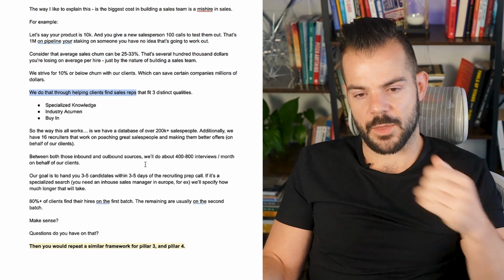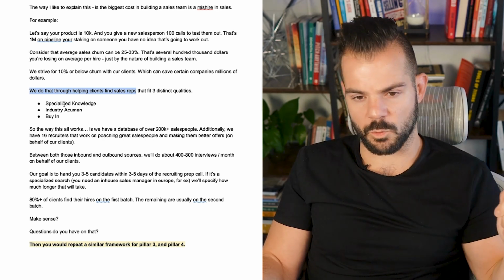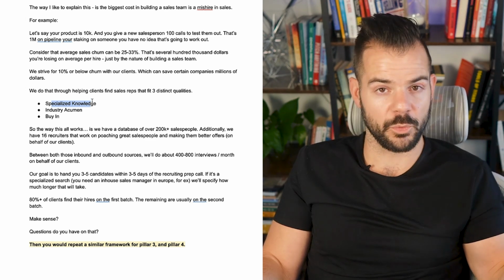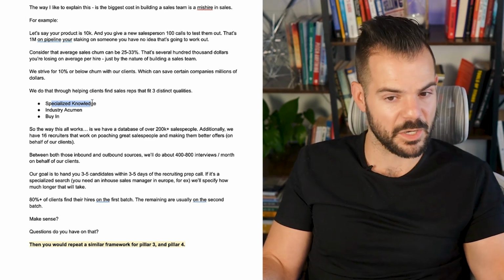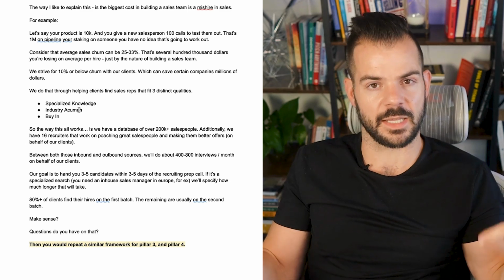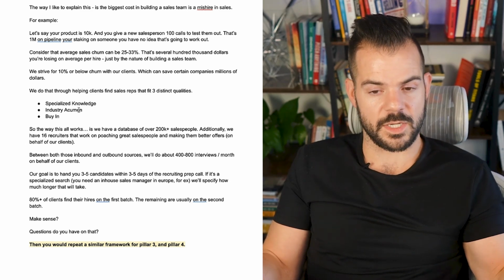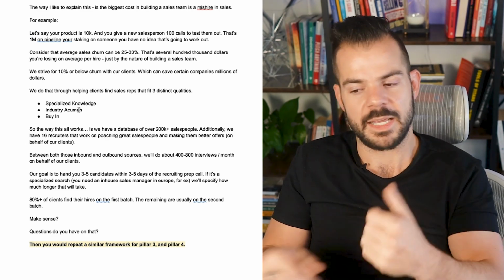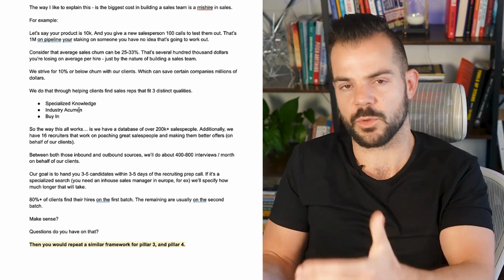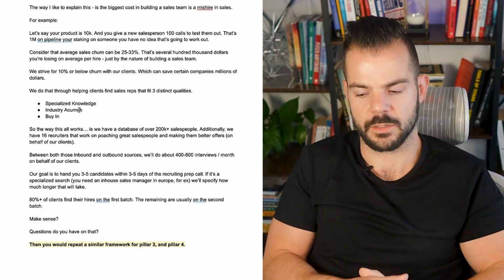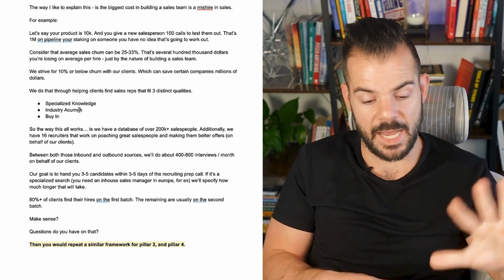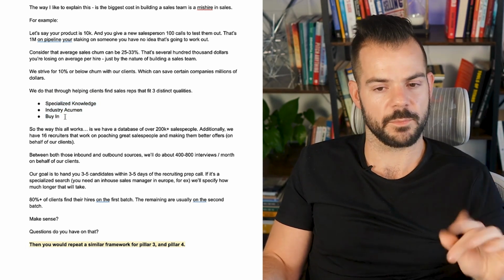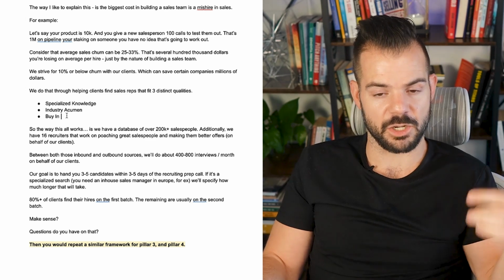So we do that through helping clients find sales reps that fit 3 distinct qualities: specialized knowledge, industry acumen, and buy-in. Specialized knowledge means they actually know how to do what you're hiring them for. They have experience. Industry acumen means they can speak the language of your prospects. So for instance, if you have a car sales guy who has tons of experience sell a hormonal weight loss offer for women, he can't speak the language of that market because he doesn't know the market. He probably doesn't care about the market. He can't resonate with the market. But if you have a woman who's had that issue, also has sales experience, she checks 2 out of those 3 boxes. The third box is buy-in. Buy into the mission, vision, and values.